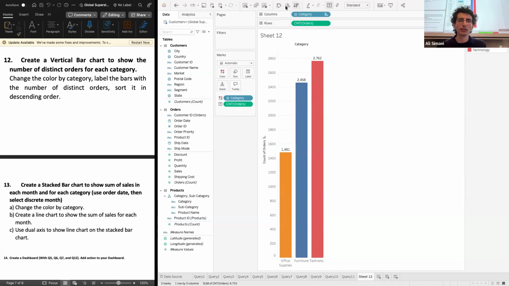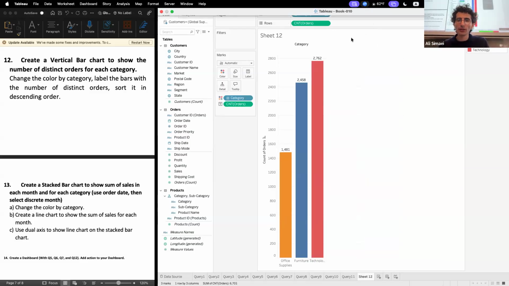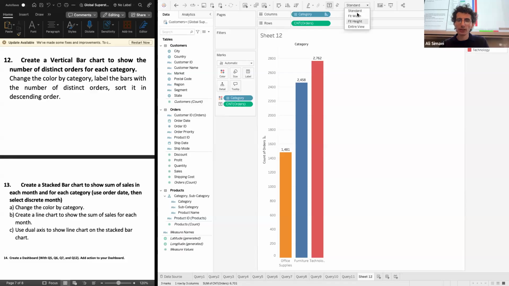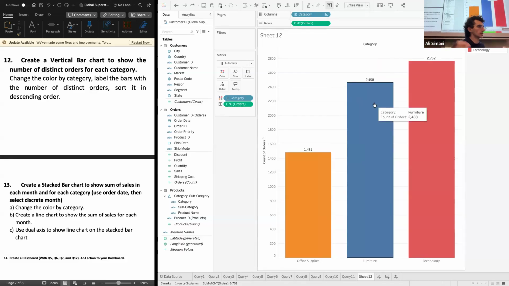Okay, so this is on the toolbar. Also, do you remember this one? Standard, you see that? We use it in case the chart is smaller, to increase the size. We use it for the pie chart. In this case, it's okay. But if you have a chart that is smaller, you can click here and then click entire view so you can increase the size of the chart.